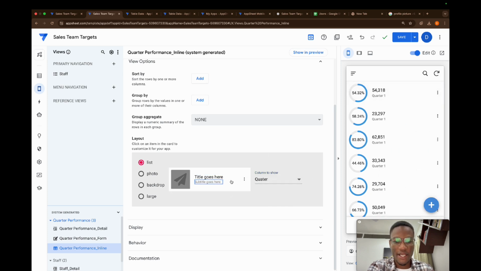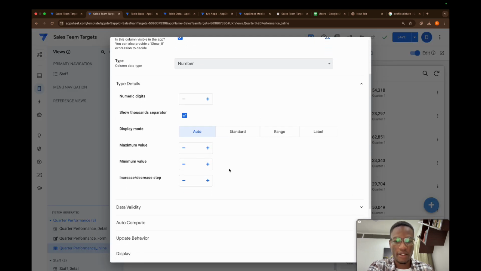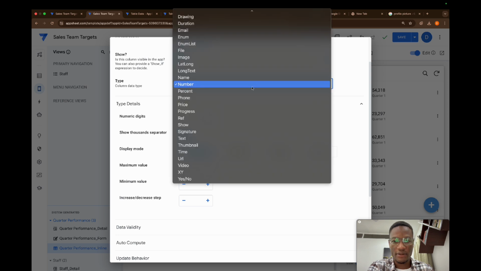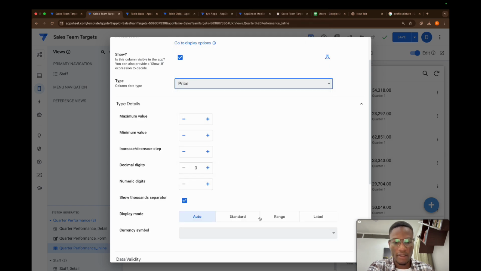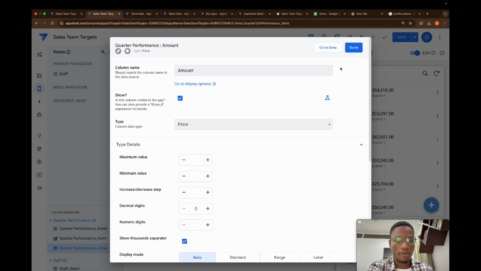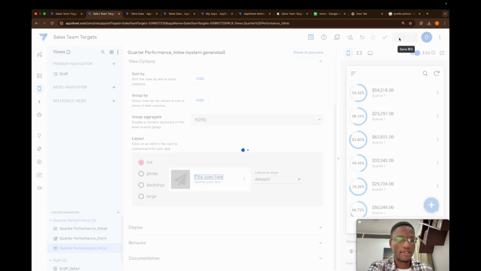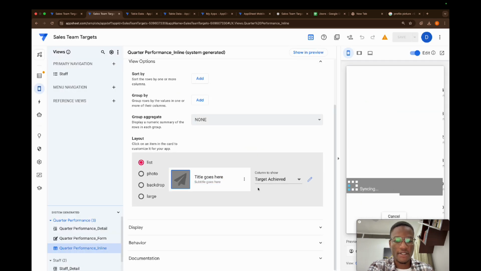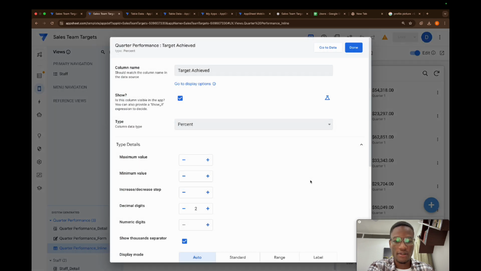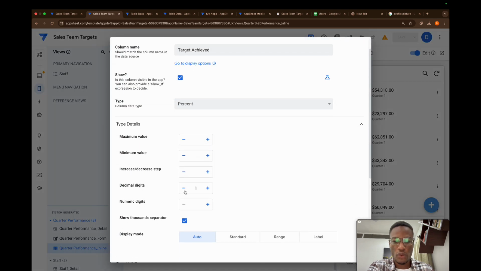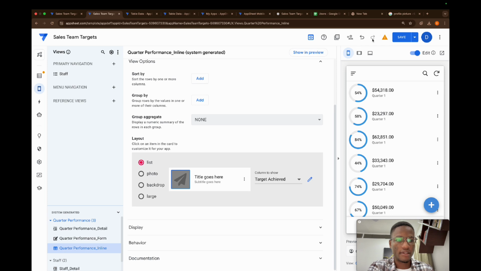Fantastic. Now let's quickly edit the amount. So I'm going to come here, edit amount, and bring this to price. And then I'm just going to set this to USD. And I'm going to click done. I'm going to click save. I'm also going to edit target achieved, right, to no decimal place. Click done. Click save.